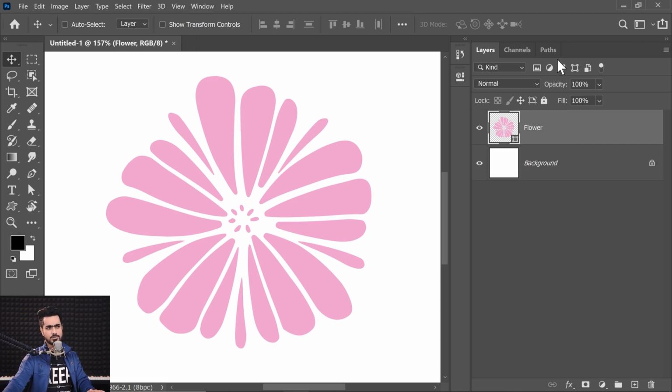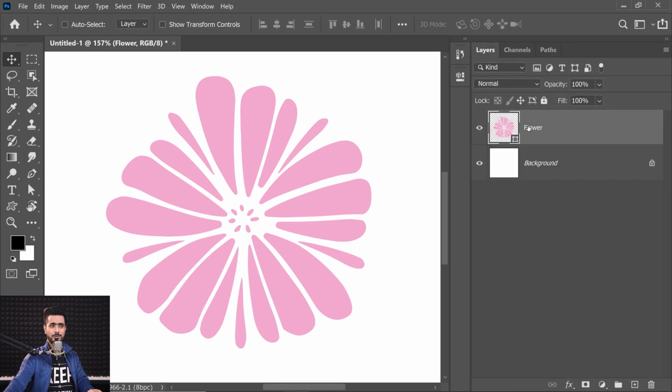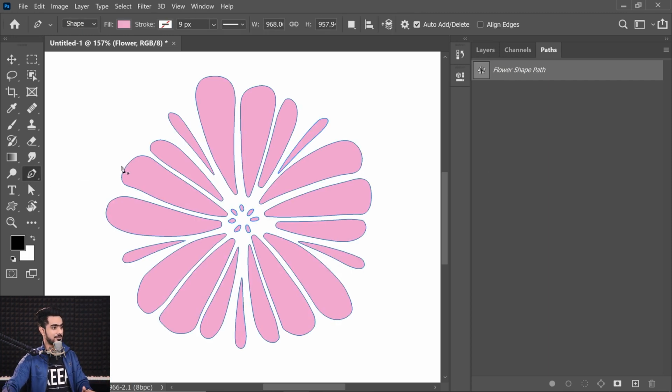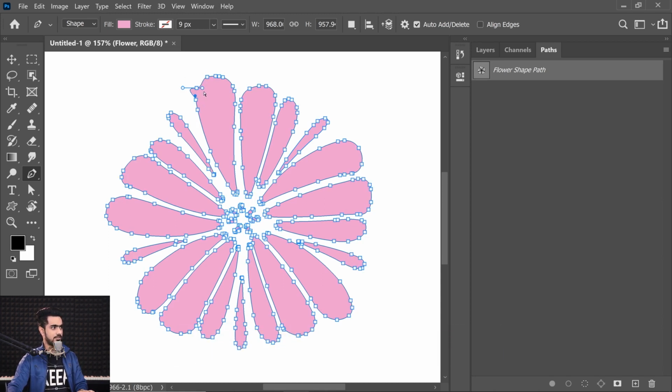And now if we go to the Paths tab, you have the path for that corresponding shape. The layer only has the fill, but if you go to the path, you have the path of that corresponding shape. If you want to just modify it, that's easy. Just select the pen tool, you can see the path already activated.